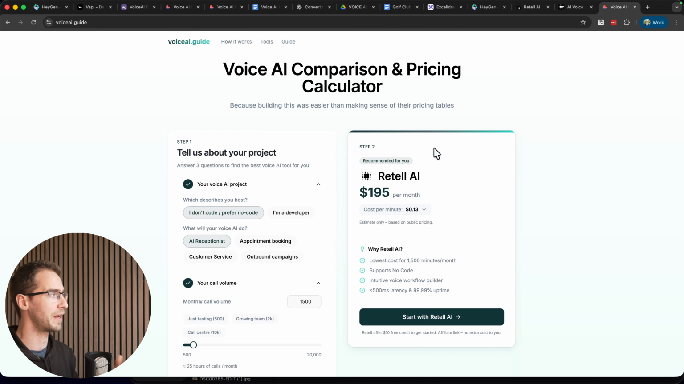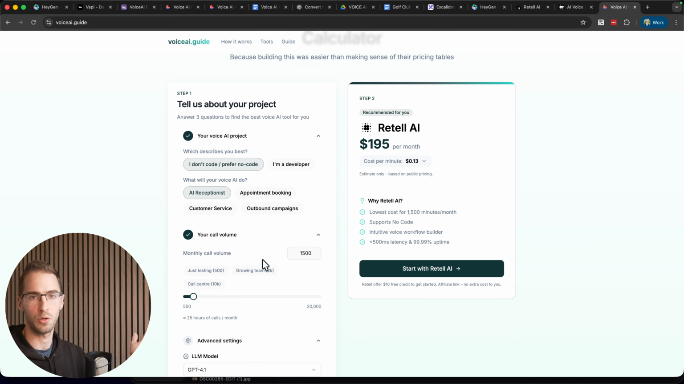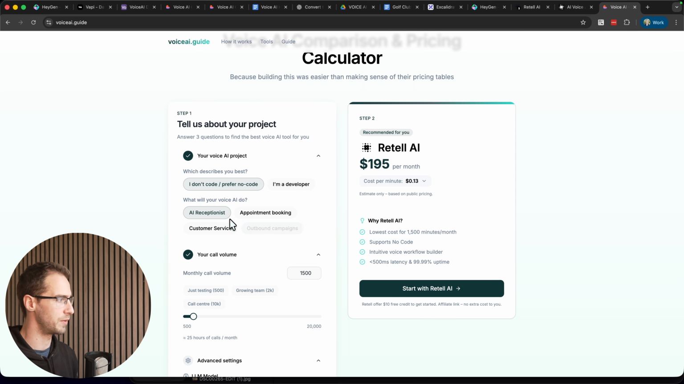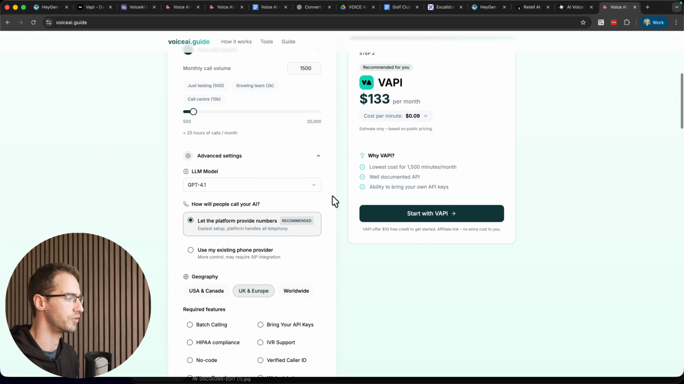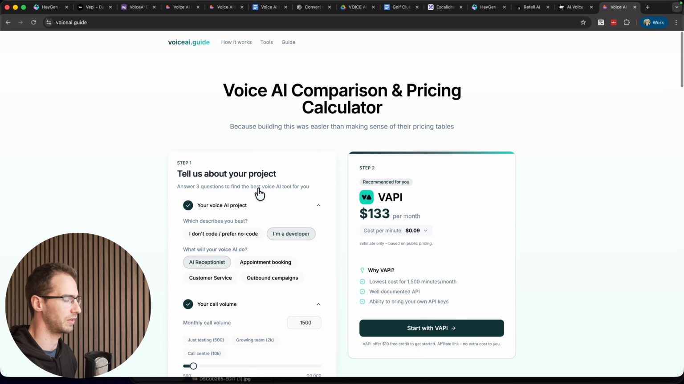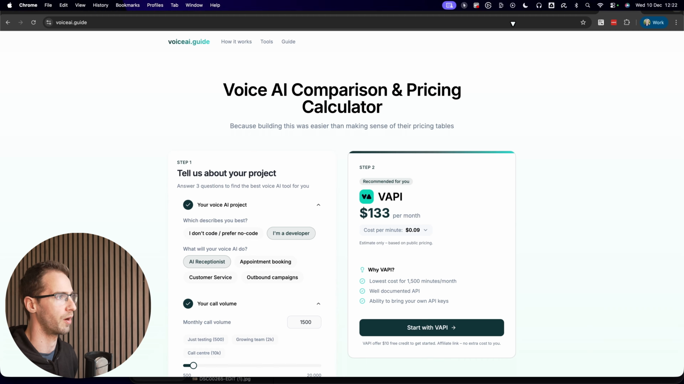If you want to confirm that, you can go to voiceai.guide. This is something I built. Pop in what you're trying to build, how many calls, etc., and it's going to tell you what your likely cost is. The TLDR though is that if you're looking for something no-code, Retell AI is going to be your best option. If you're a developer and you don't mind about it not being no-code, Vapi is probably going to be a little bit cheaper. But generally speaking, Retell is one of just a handful of options that are pretty decent.